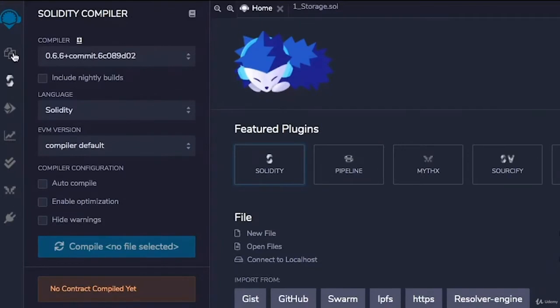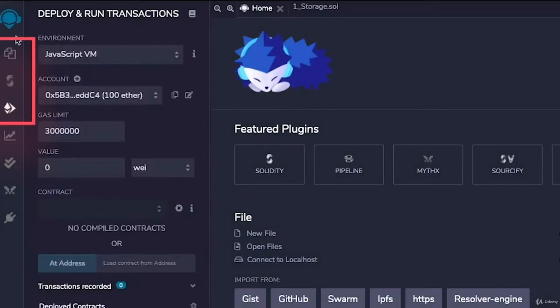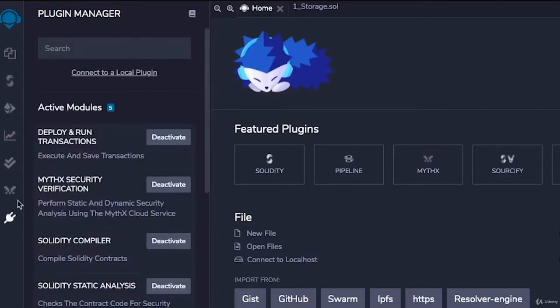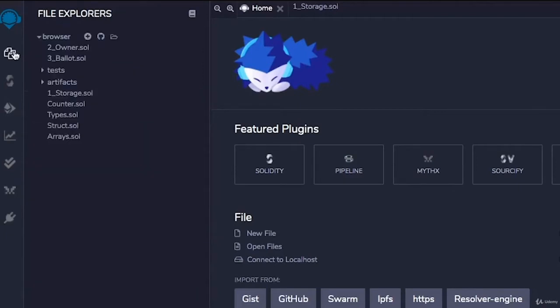By default, you will see this file explorer, Solidity compiler, and deploy. So these three should come by default, and I have more than the three because I have added those plugins from here, but you don't really need it. For this class, all you need is these three, and they come by default.